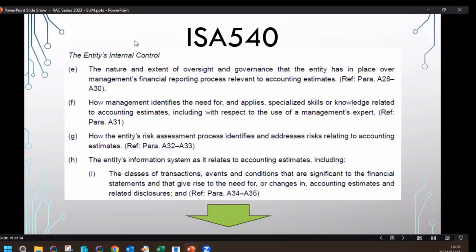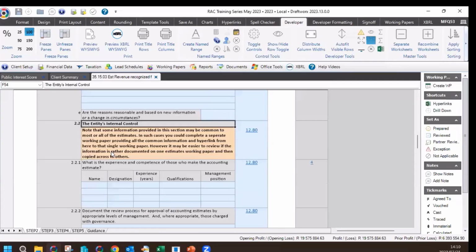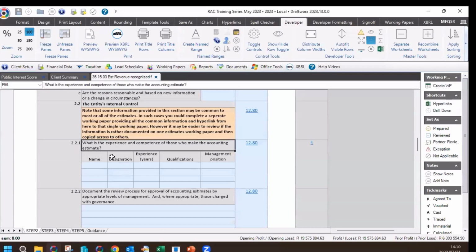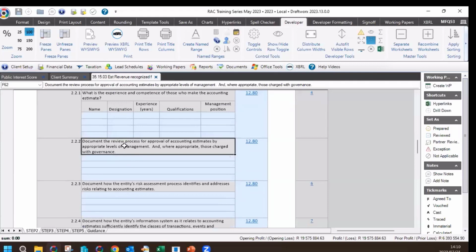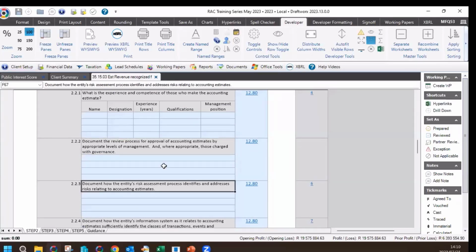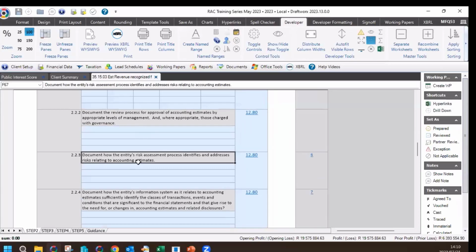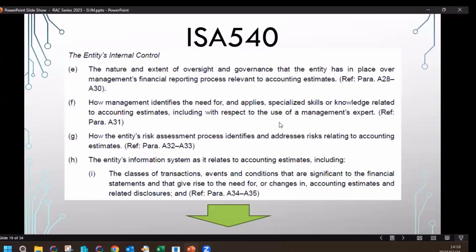Still start of paragraph 14. Hope I'm not getting myself confused here. But you'll see it goes on from E, and it keeps going after this. It actually goes H, I, J, one or two things below that as well. But when we start looking at entities' internal control, we have that heading there. We're asking questions about what is the experience and competence of those making the accounting estimates, document review process and approval processes. These questions that we're raising in our templates are directly related to what the ISA315 is highlighting.